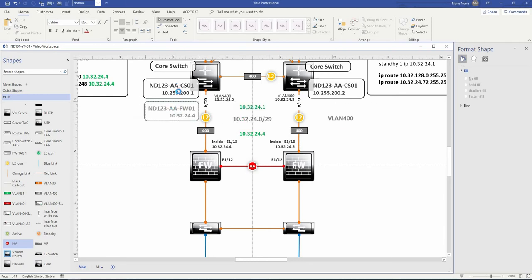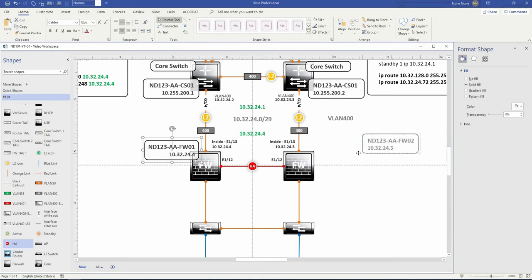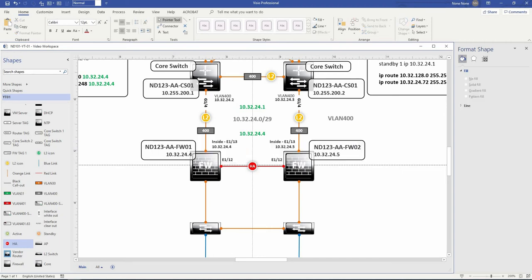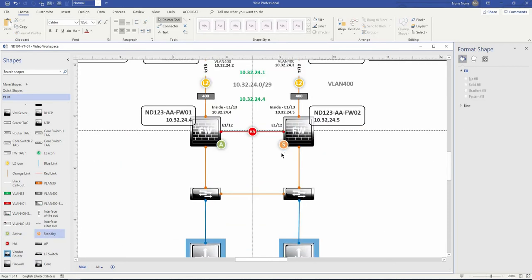Using similar tags as the core switch. I had some pre-built ones here. Gonna drop those on top of the firewall. Again, that's a 15% transparency. Also, there's an active and a standby for the firewall. So, oops, I put down there a little A for active and a little S for standby.